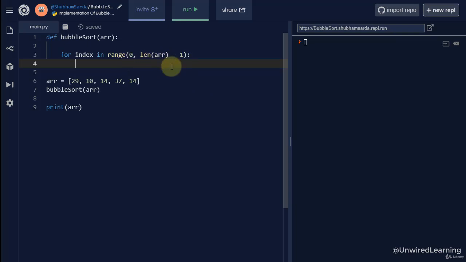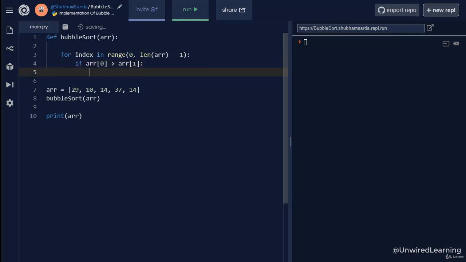Now inside this, I should add a condition and compare both index elements. So if index 0 is greater than index 1, I should swap. That's done. Now here instead of 0, I need to use index, and here instead of 1, I should use index plus 1.